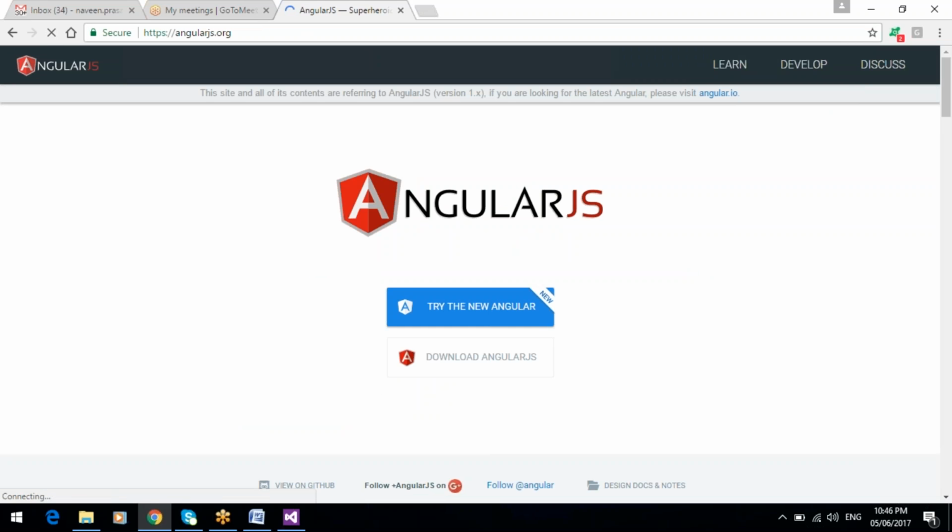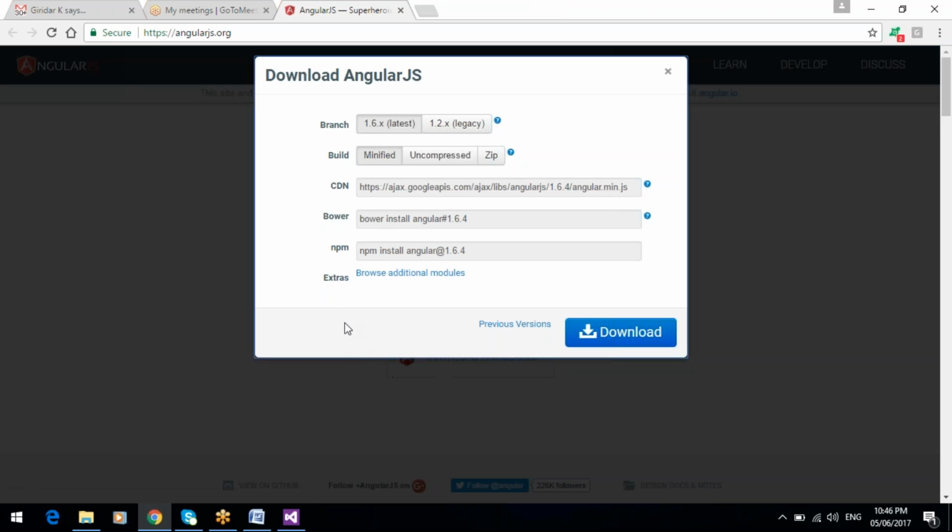Okay, so open this website angularjs.org and click here, Download AngularJS. So here you can download the zip file, okay. So like the total JS file is downloaded, otherwise you can use a CDN file like jQuery, okay.